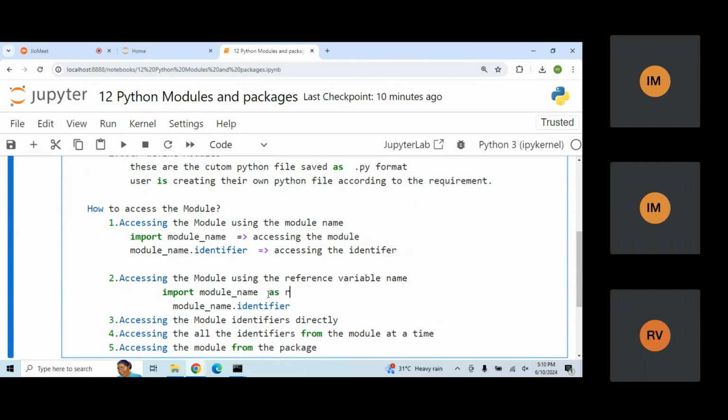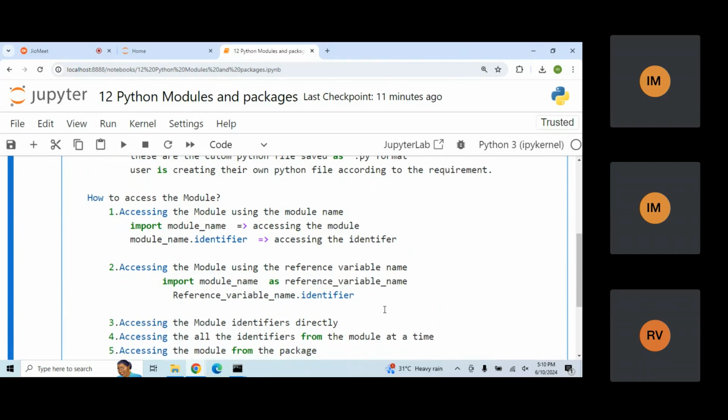as reference variable, and then you don't need to mention the module name here. You have to mention the reference variable. This is the second method.